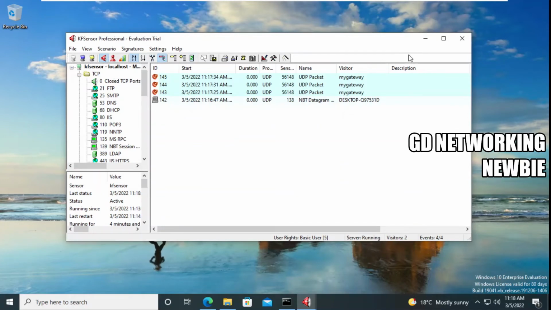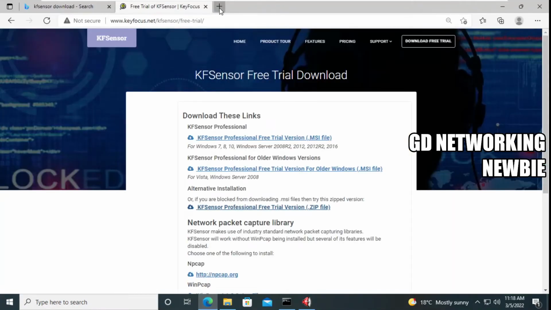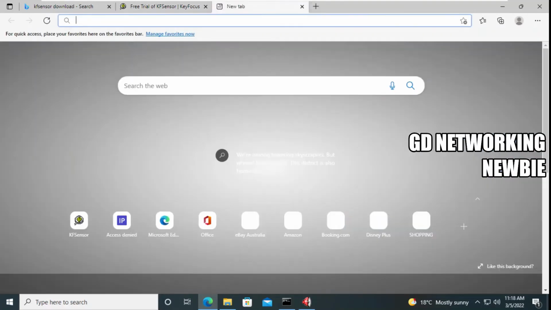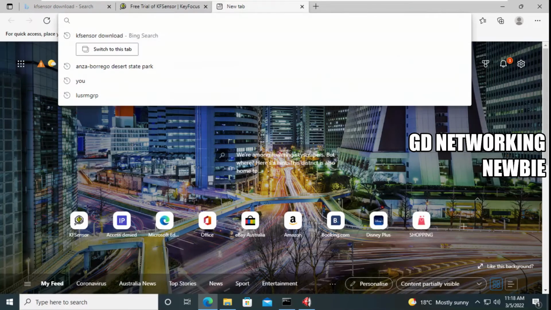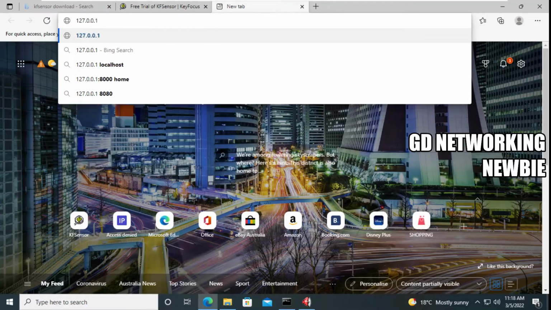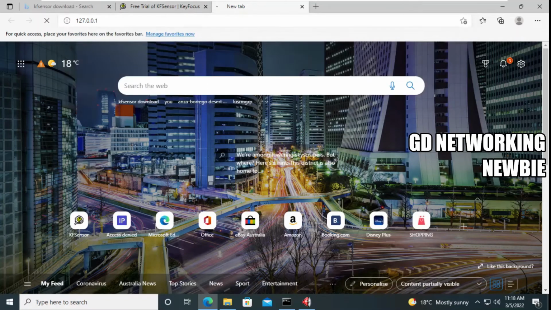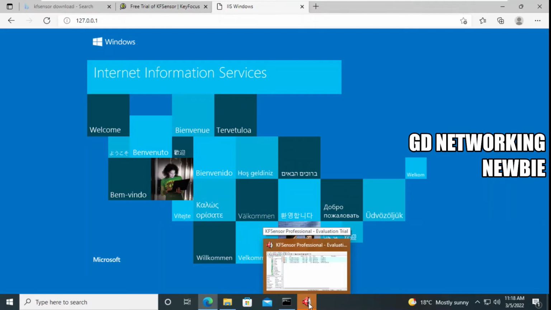So we are going to scan this machine from Kali Linux, but we can also see it if we open a browser here in this machine on Windows 10. If we try to access the localhost address of this machine, so we say 127.0.0.1, localhost IP address. So press enter. So now we are trying to access port number 80, and you can see this shows some indication. So this has been detected.